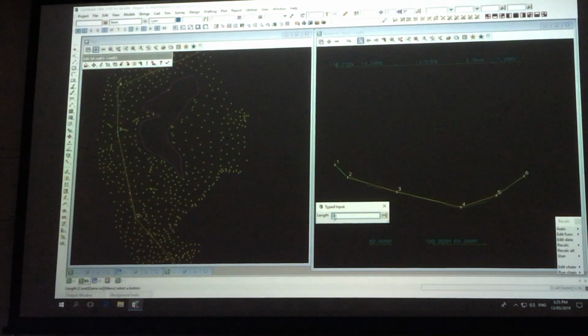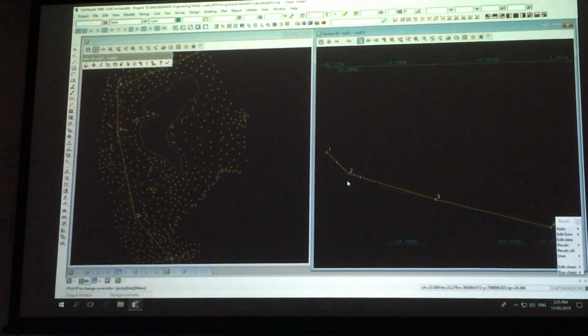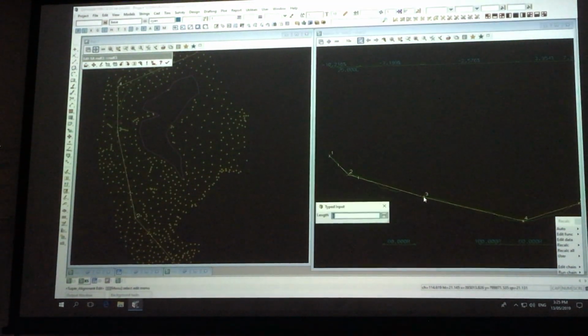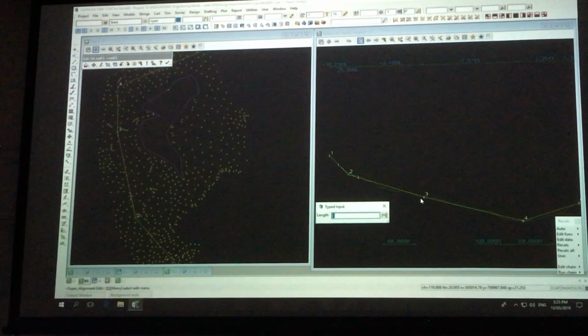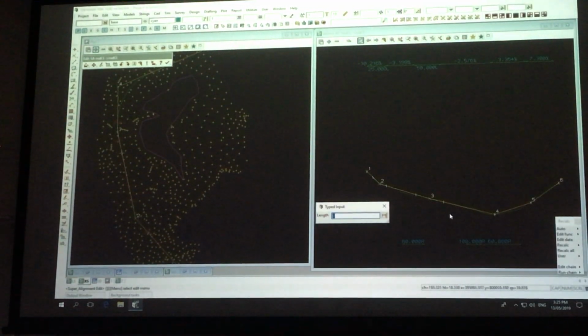So the length with this one, we say 25, and then we have a curve here. For the next one, click accept, we say 50. Enter. And this one here, we say 20.